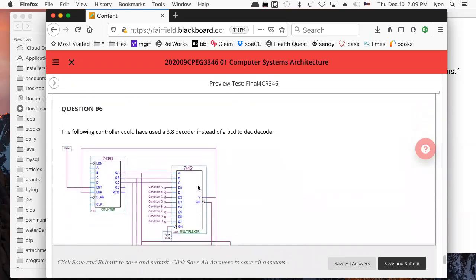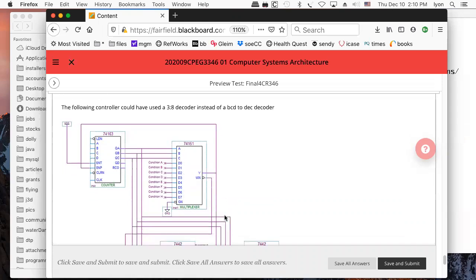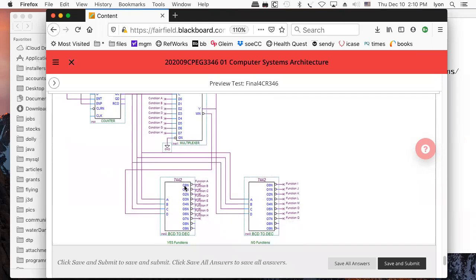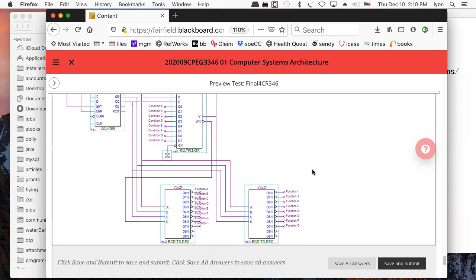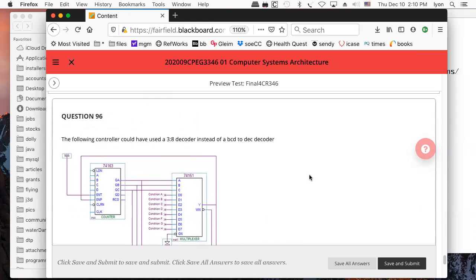This is a Richards controller, the 74163. That's a ripple counter. 151, what could that be? Well, it actually says it right here. It's a multiplexer. So that's a 3 to 8 mux. And the 7442, this is a BCD to decimal decoder. So there's another decoder giving you the various functions. So this becomes a controller using a 3 to 8 decoder.